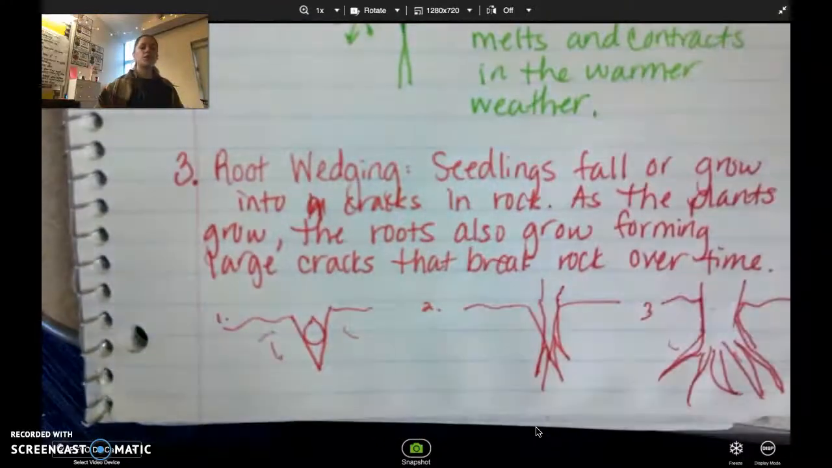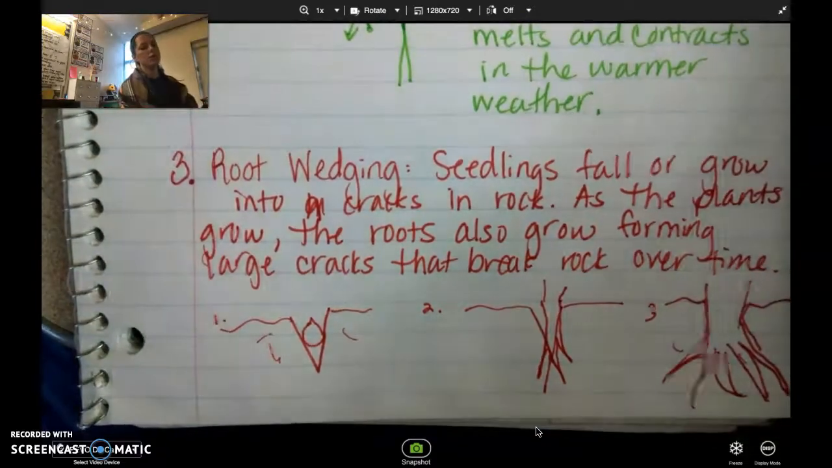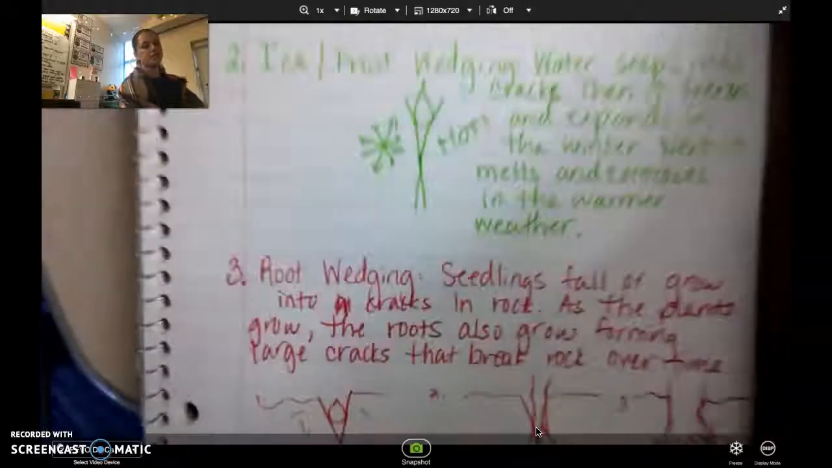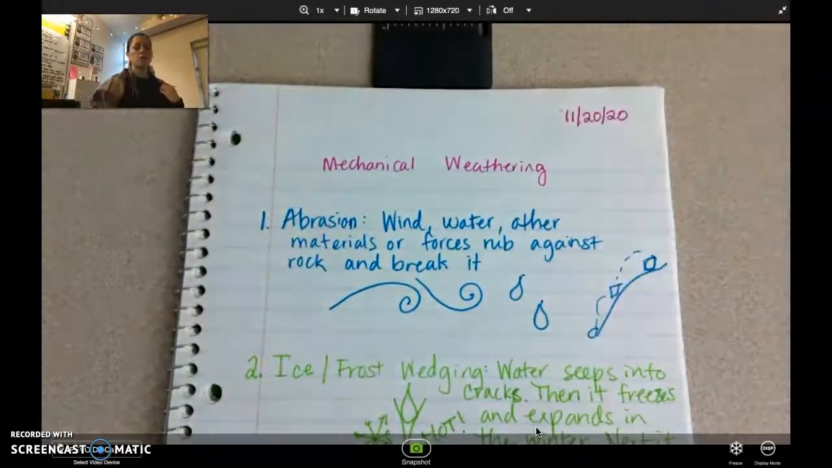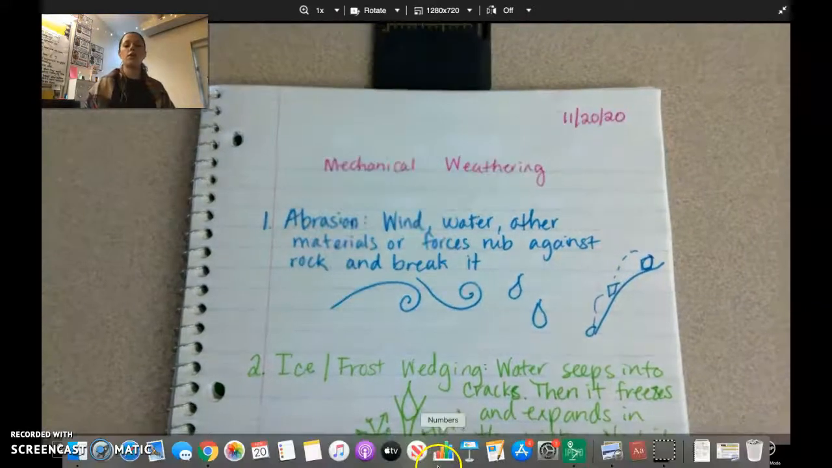Finally, we have root wedging, and that's when seedlings fall or grow into cracks in rock. And as the plants grow, the roots also grow, forming large cracks that break the rock over time. Pause now and add those ideas. All right, so you should definitely have these three ideas, a title and the date, on your paper.